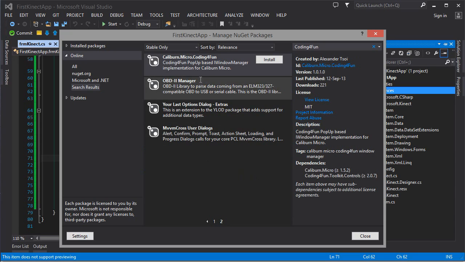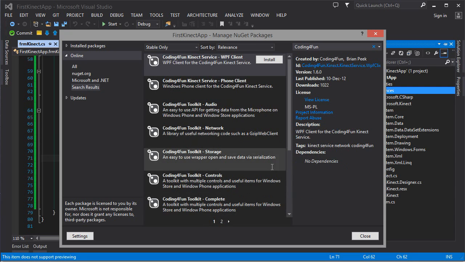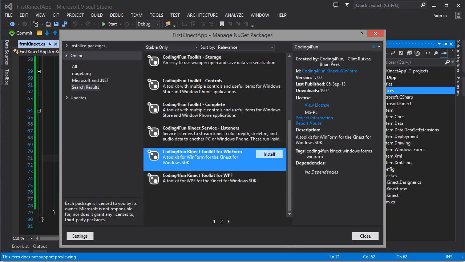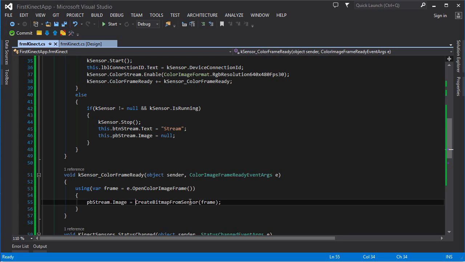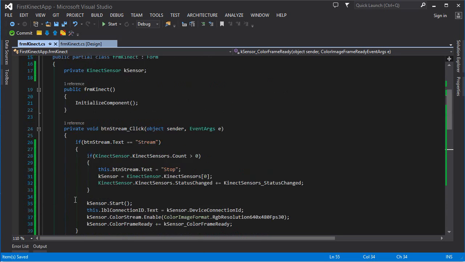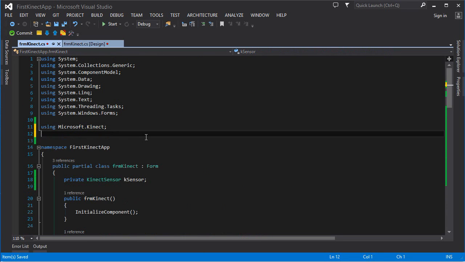Let me have a look again. Yeah, I'll grab this one. And so I'm gonna install it. Close. So we've got it included. And instead of using this, let's hope that it's really not due to that one. But anyway, coding for fun dot Kinect dot... Oh, actually, I forgot. This is actually a bunch of extension classes. Sorry about that. So first of all, I'm gonna have just this using coding for fun Kinect dot Windows Form.